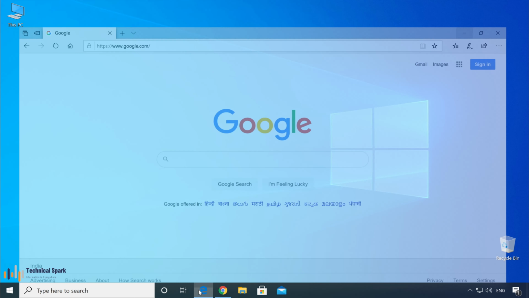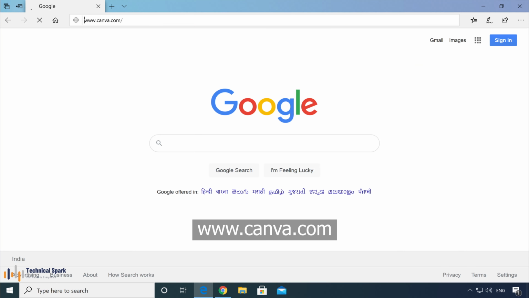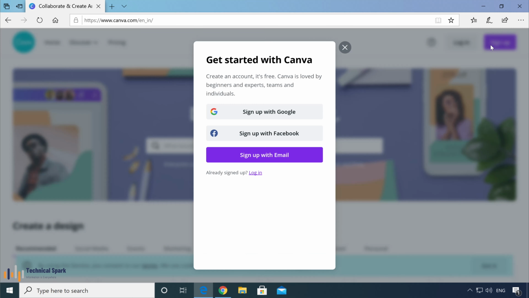Very first, open any browser, type the website canva.com, and hit enter. Once the website is open, you will have to sign up. Here you can log in with your Google account, Facebook account, or with just an email ID. Once you have created the account, log into that. I already have an account, so I'm going to skip this step.